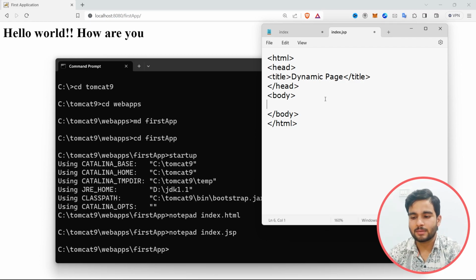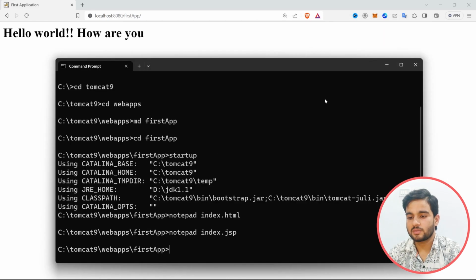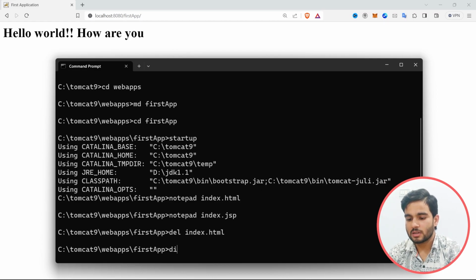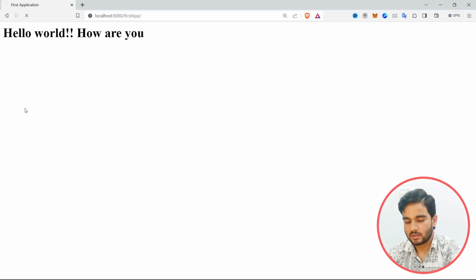So here I am writing something, let's say h1, "current time is", h1 close, and here I will use the scriptlet, new java.util.Date, and just close this scriptlet. First we have to delete that index.html, then only it would be possible. So now the index.jsp file is present in this first tab because I have deleted the index.html, and now let's see what happens. So F5.